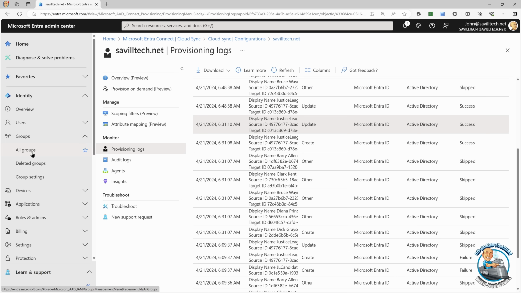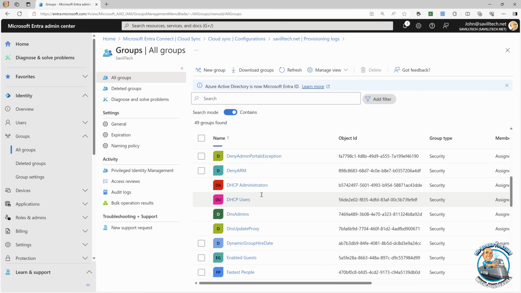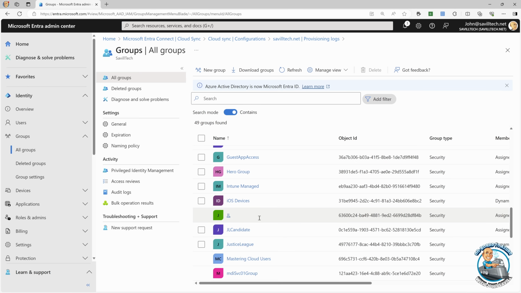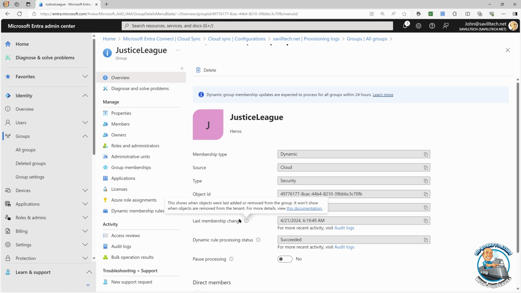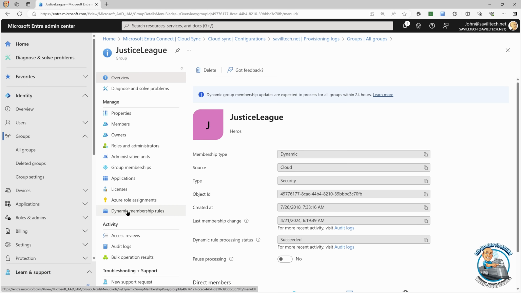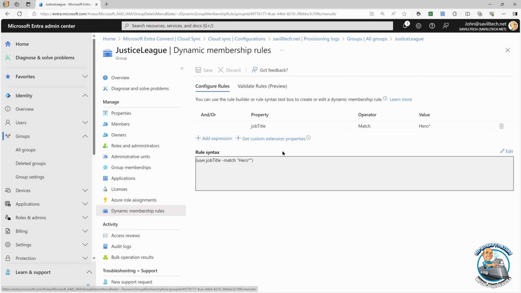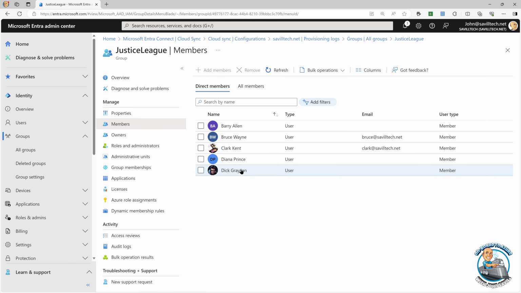Now, if I was to look at that group in Entra, well, there's a few things. Firstly, it's a dynamic group, so it's just based off of rules and the job title of the person, but I have 5 people.